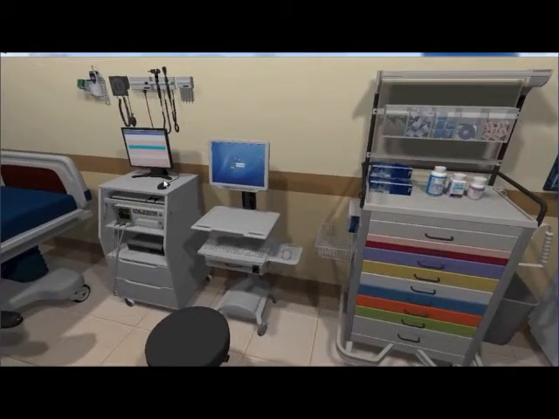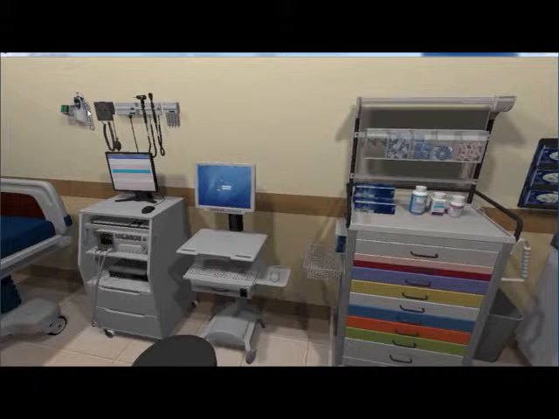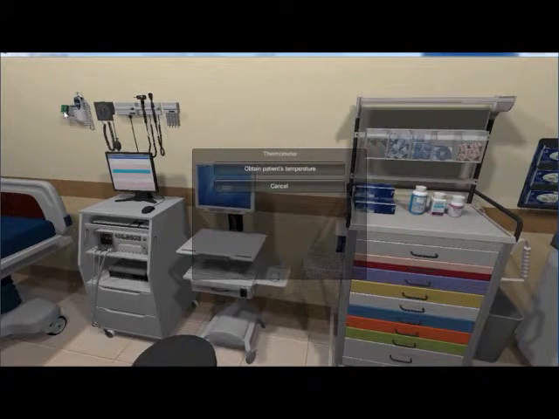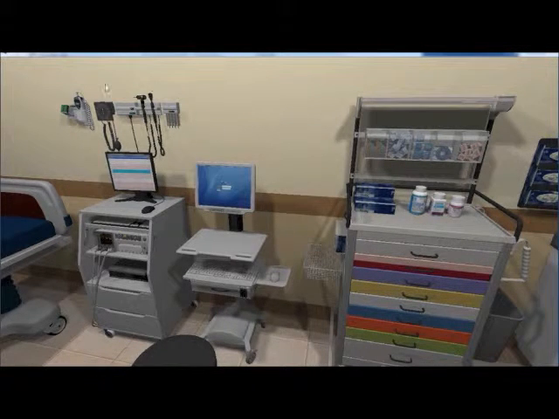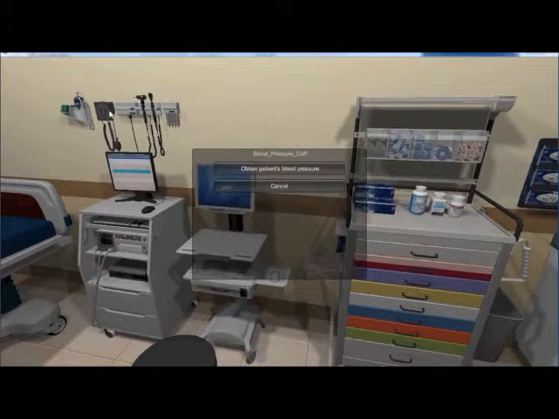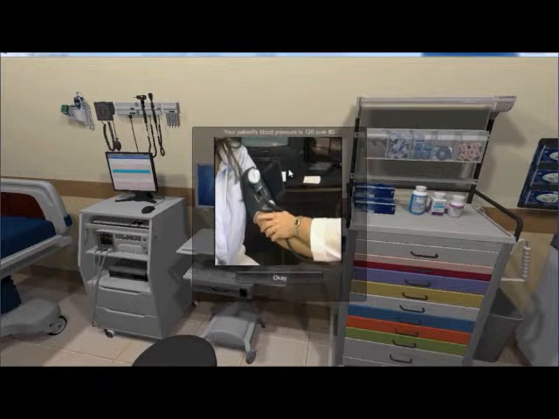And here are some other options that will help them get some vital signs for the patient. They can left click on the thermometer. It says here they can obtain the patient's temperature. So they get the temperature for this specific patient, which is 97.2. And they can click OK. They can also left click on the blood pressure cuff, and they get the blood pressure for the patient, which is 120/80. So you can click OK.